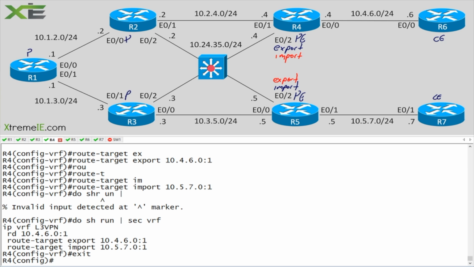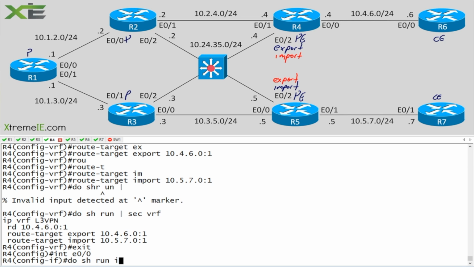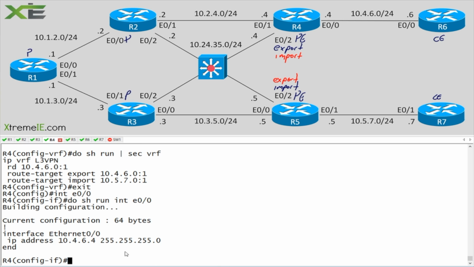The VRF has to be on the interface that essentially I'm going to face the customer with, which is our E0/0. I'm going to say interface E0/0, do show run interface E0/0. And the reason why I brought that up is because when we apply the VRF, it's going to peel this off. Now, there's two different ways to apply it depending on how you created it.